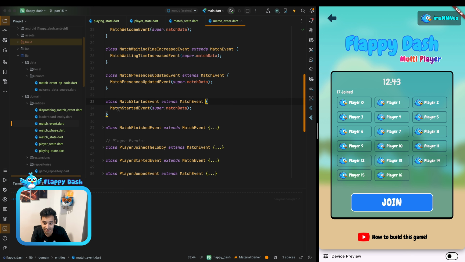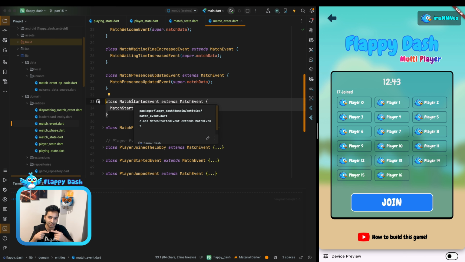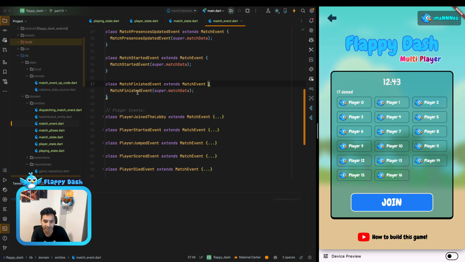And we have the match started event. So for example, when we have this event, we need to show the game page because the phase is changed to running and we need to play the game. And then we have match finished. So this is called whenever the game is finished.